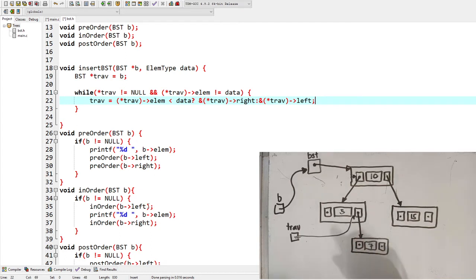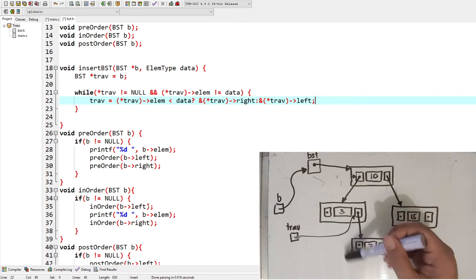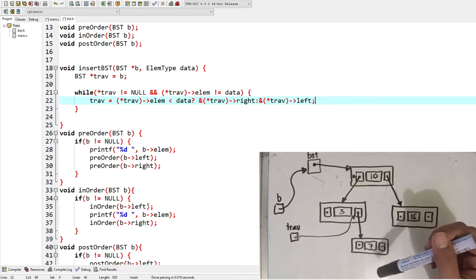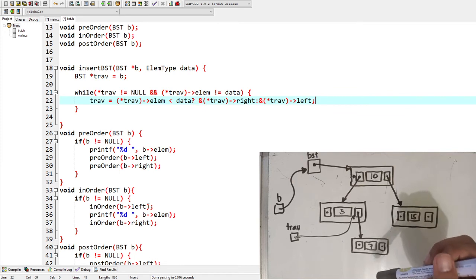So we are now here. After that statement, we go back to the while statement. So *trav not equal to null. *trav is pointing to this data from here. Once we're pointing to that data, the next thing we do is check again whether it's greater than or lesser than that element. If it's lesser than that element, then we'll try to move it left, or to the right.